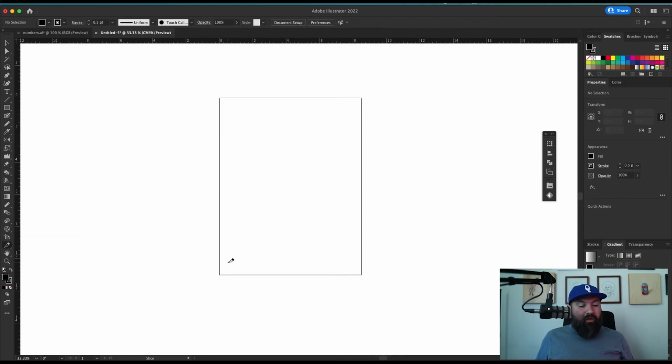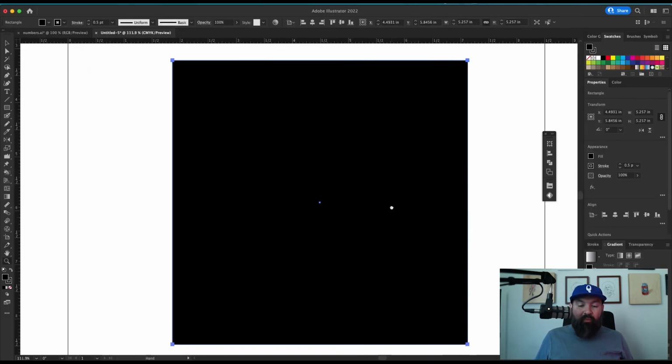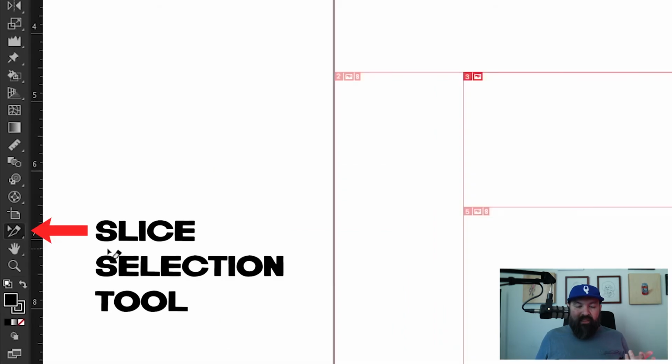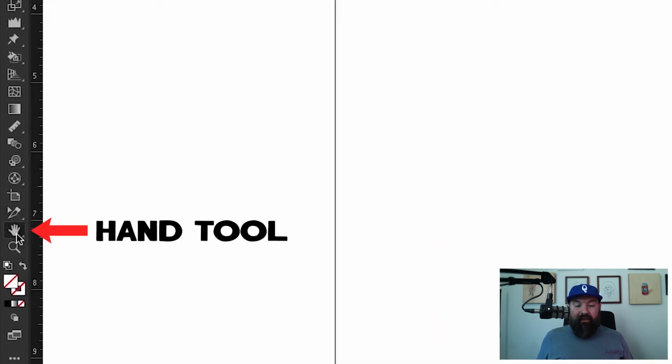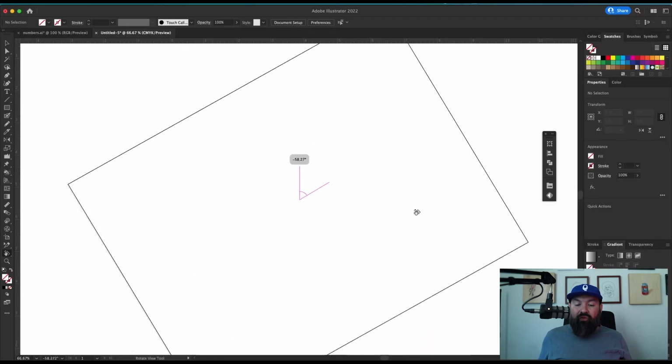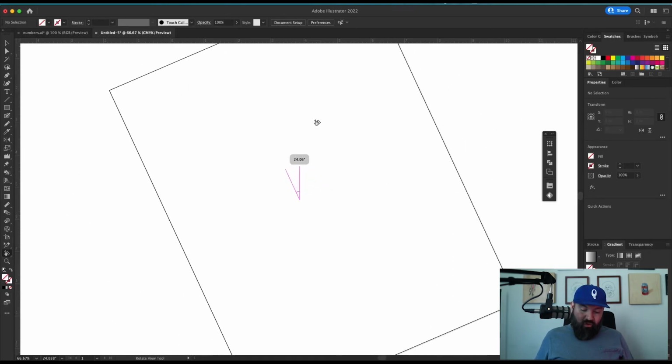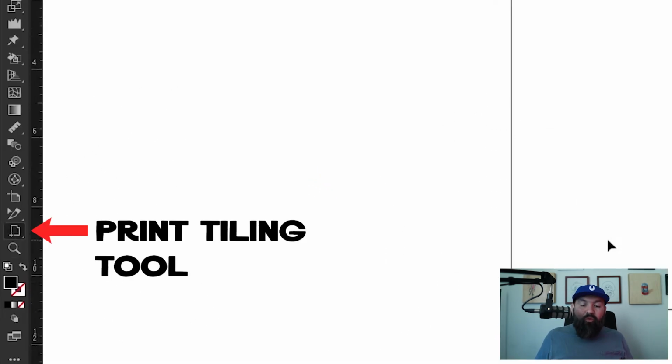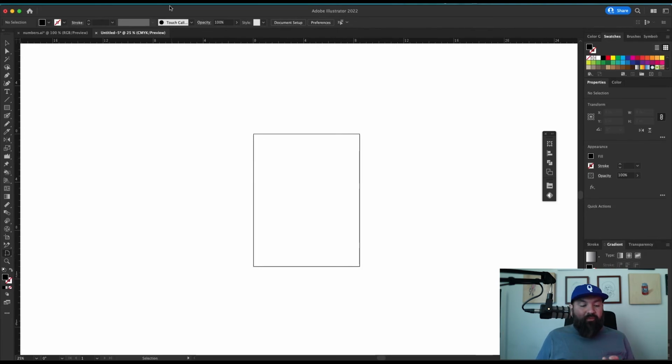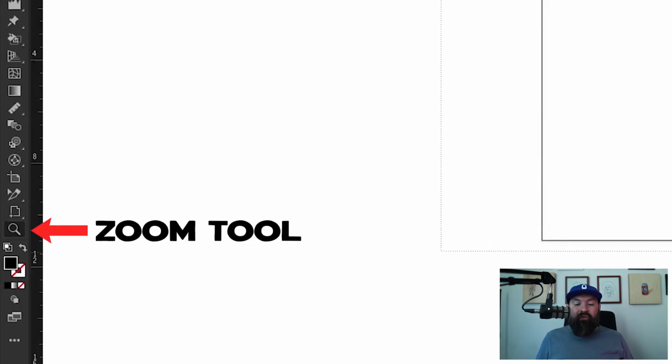All right, now we are on to the slice tool, and I don't really use this very much, but I do remember using things like this when creating websites using Dreamweaver. And so the next one is the slice selection tool. Next we have the hand tool. Rotate view tool allows you to actually rotate while you're drawing. Next one is the print tiling tool. This one is interesting because it doesn't really do anything unless you are about to adjust some print settings. And the last tool here on the toolbar is the zoom tool.